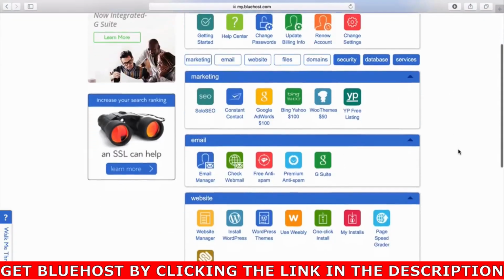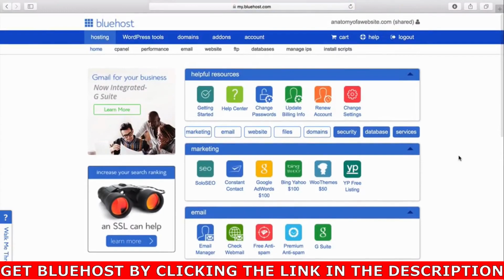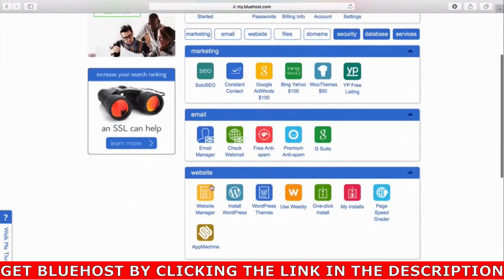Now, it's easy to get lost in all these buttons here, but if we're creating a WordPress website, we actually don't have to mess with any of this stuff. We just have to go down here to Website and find Install WordPress and click on that.